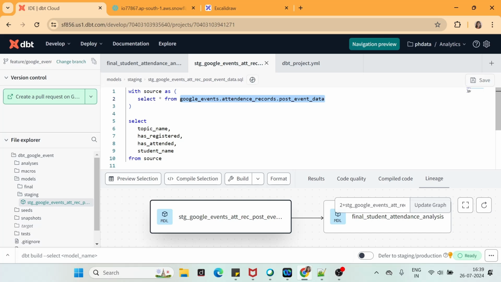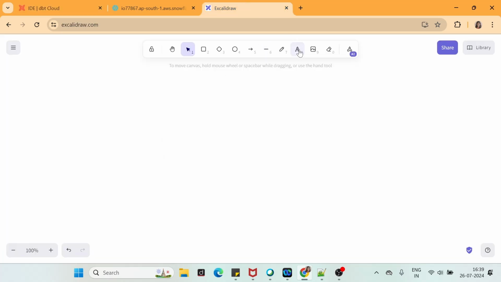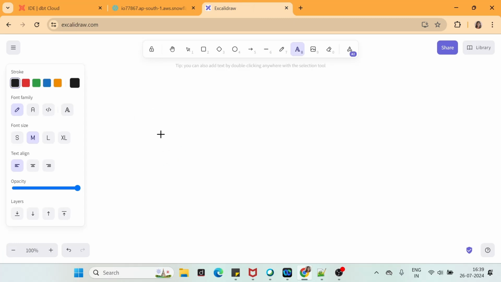So, in order to facilitate this, DBT has this concept called sources, which helps you to define your data prior to loading into the actual model. Let me write it here. It helps us to define, or you can say declare, your tables in a YAML file.